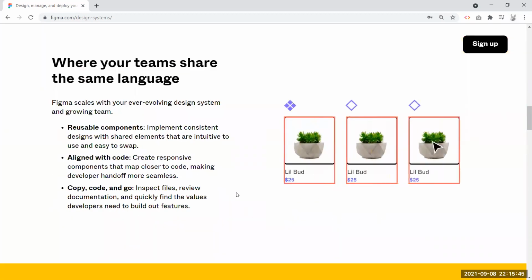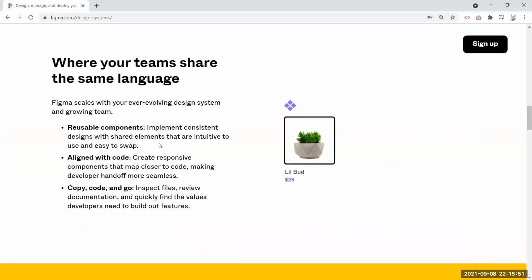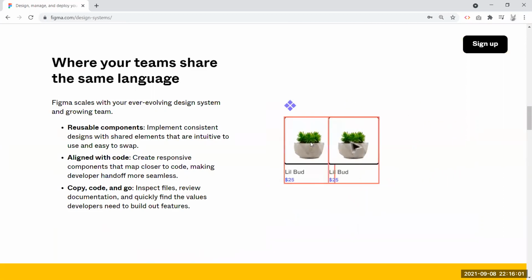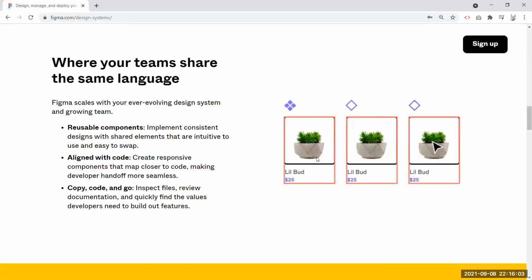Your teams share the same language. We will have reusable components to implement consistent designs with shared elements that are intuitive to use and easy to swap. That way, we're not recreating the same card here every single time. And if we make changes to the original, it will update through the other instances of this original component.